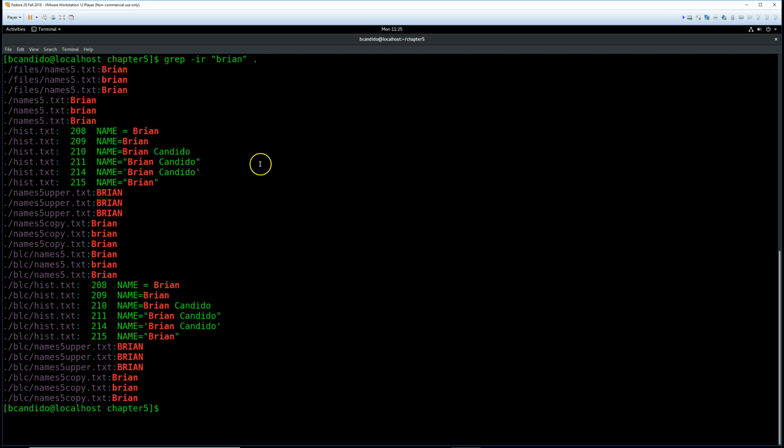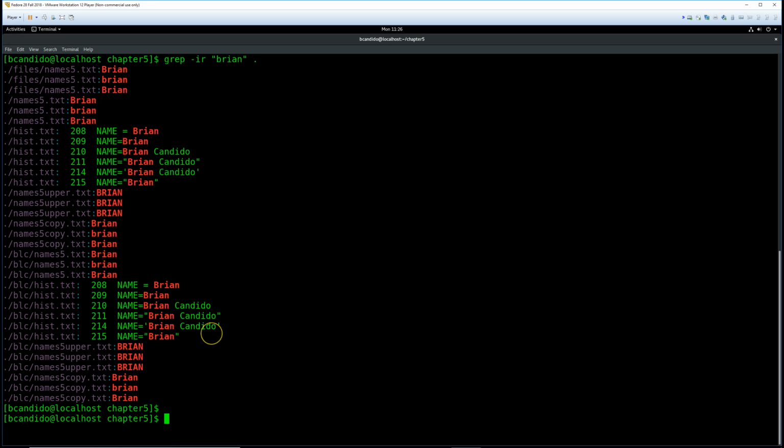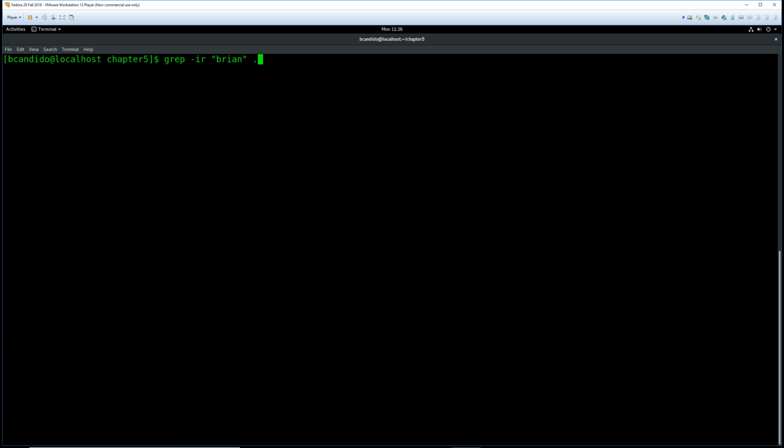Notice it goes through and looks in all files and tells me where it's found, and it fully qualifies the path. Under the directory I'm in, something called files, in a file called names5.txt. Notice files is a child directory of me. Right here, it goes into the directory I'm in and finds it in the hist.txt. And down here, it goes into the BLC directory, into this file, and finds it. So I can modify this and just say, give me a count.